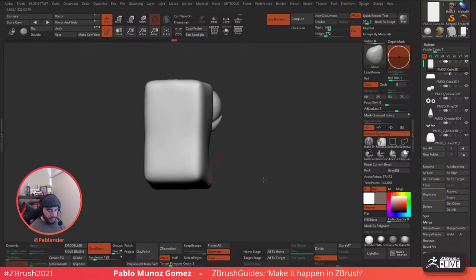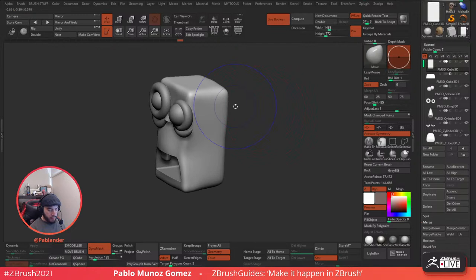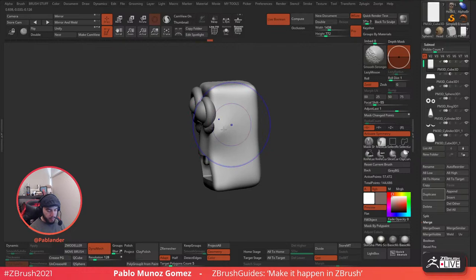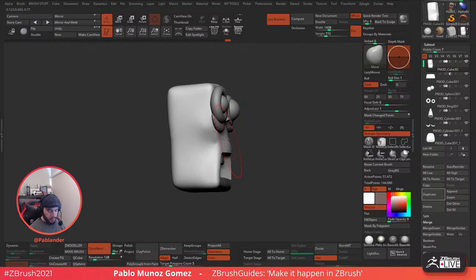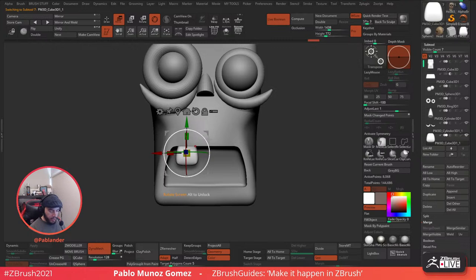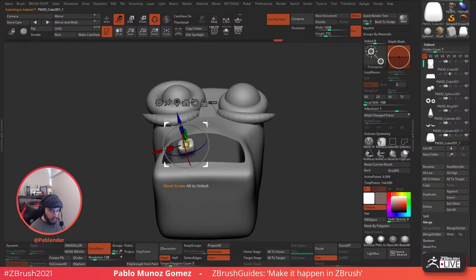So I'm just trying to round out this cube a bit more. But I still want to maintain that as my general read of this guy. Let's push the cheekbones a bit more. I'm going to place those teeth in place. Just holding control and scaling things.